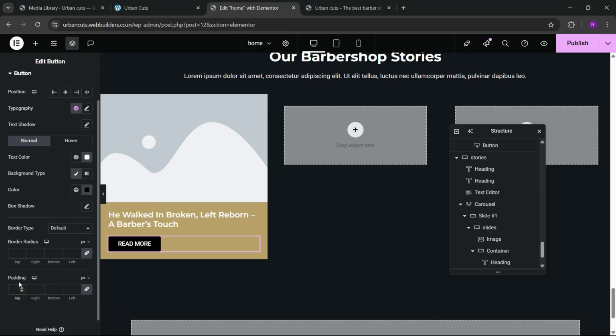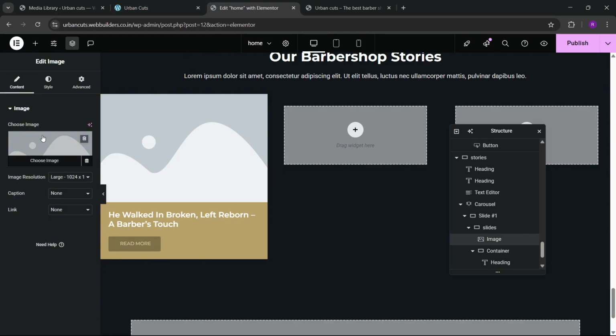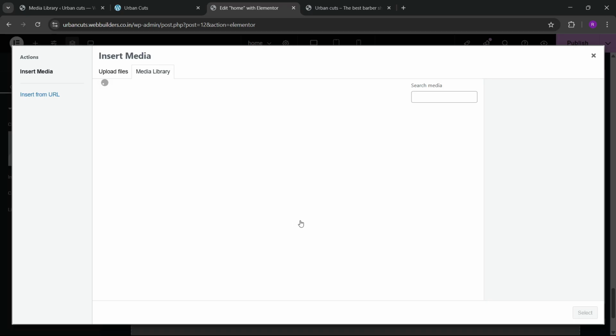Okay, and this padding would be okay. Padding is perfect, we just have to replace the font with a serif font, and here we're going to increase and decrease the size of this like this. Okay, now let's go to the image, and here we can find that image.